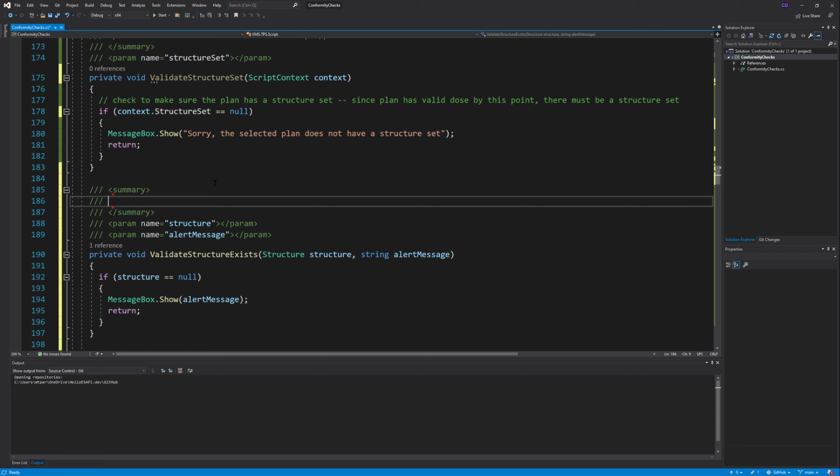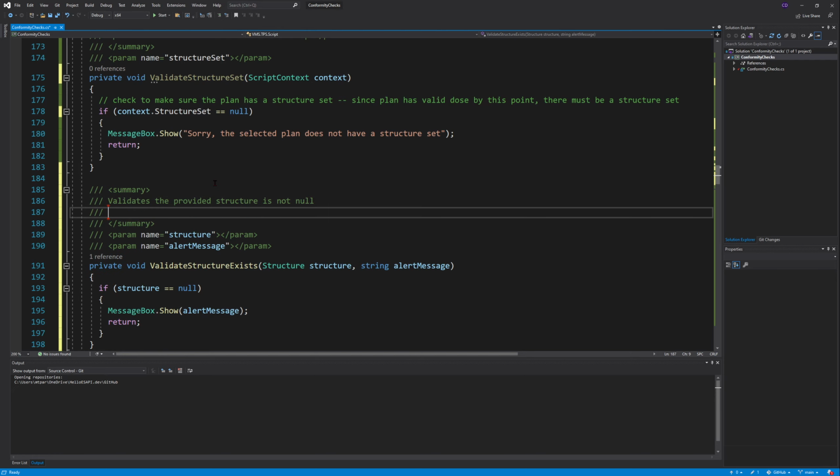And let's say validates the provided structure is not null. And then let's add in a param.